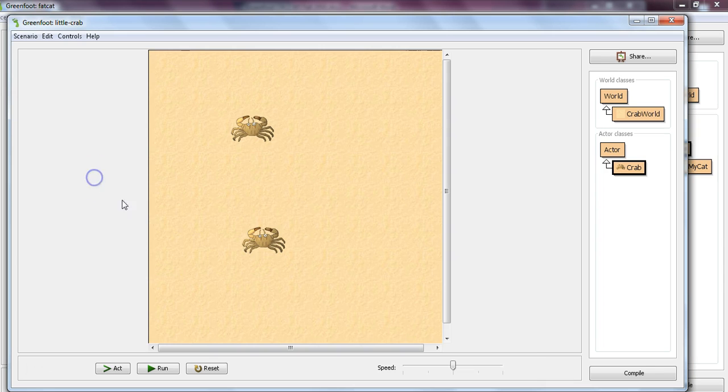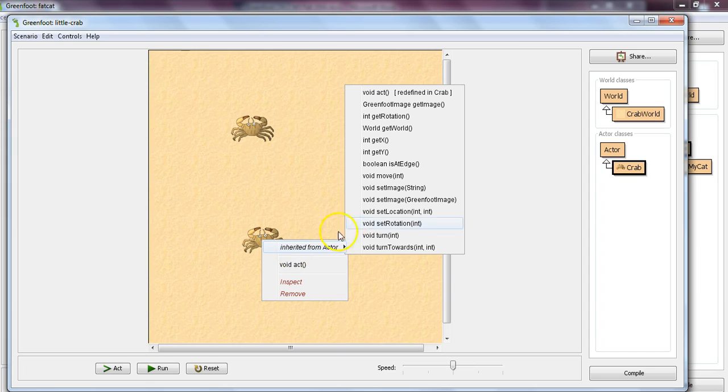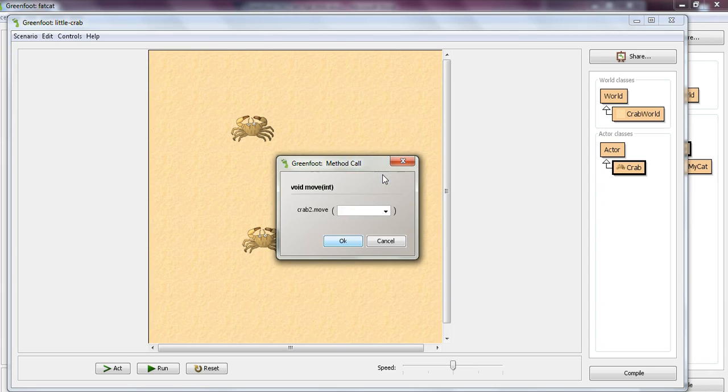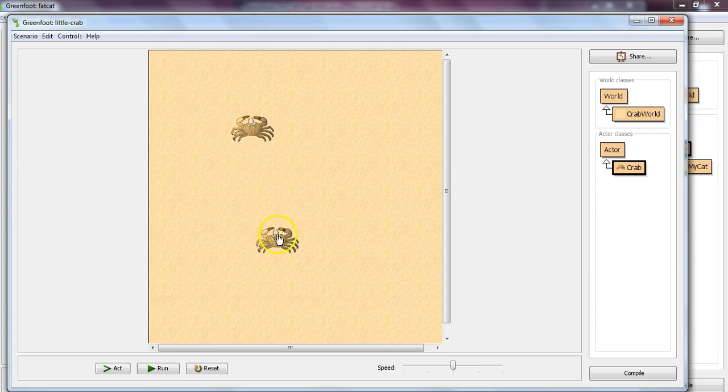Like right now, if I wanted the crab to do anything, if I right-clicked and said I want the crab to act, I'm going to inherit something from act. Let's say I'm going to have it move. If I tell it to move, I'm going to say 25. And it should move 25. So I hit OK. And when it goes to move 25, I don't know if you saw it there, but it did move on the screen just a little bit.